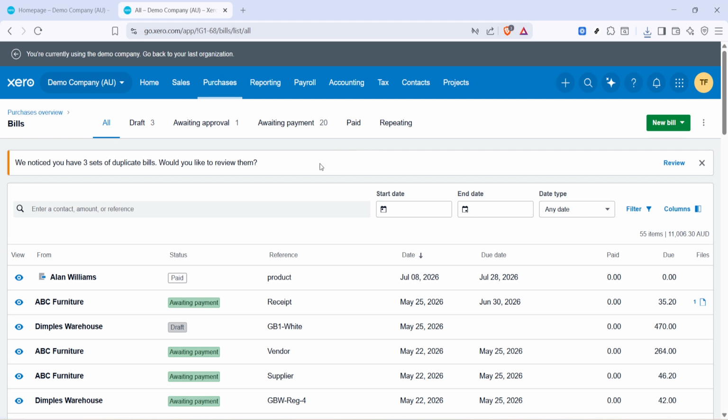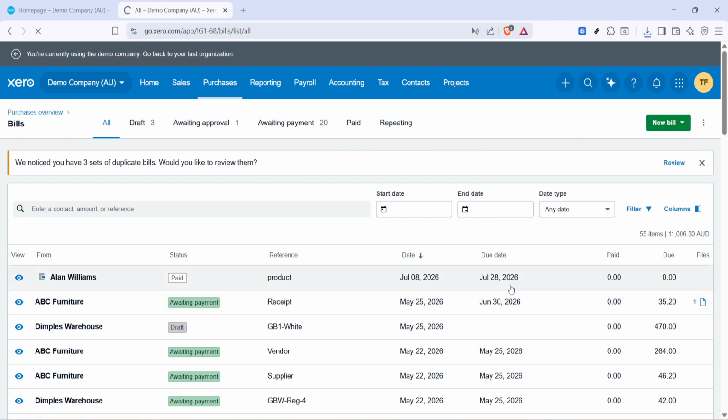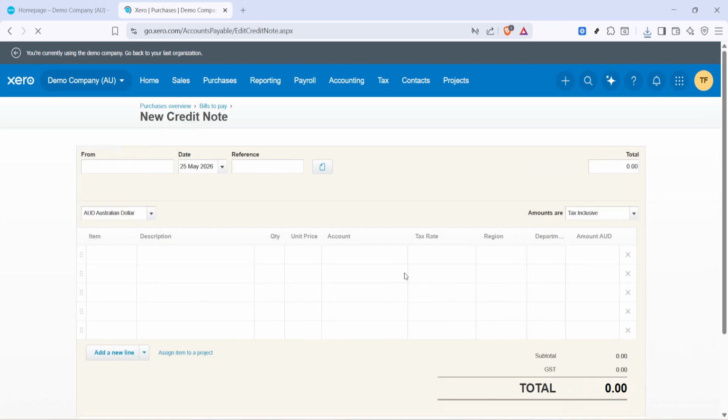Next, create a new entry. Click New Bill, then select New Credit Note. Using the Credit Note option, ensure Xero treats the amounts as a reduction to what you owe and adjusts your reports correctly, rather than creating a regular bill.